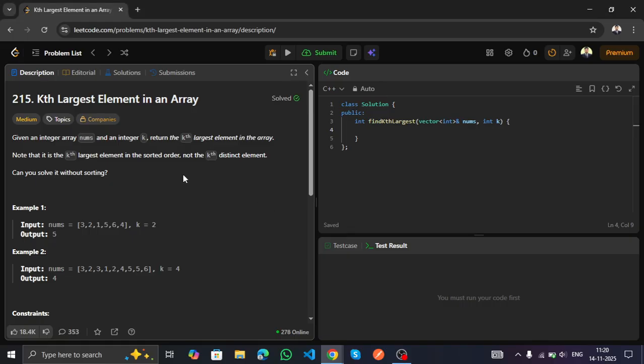In this video, I am going to solve a problem that is the kth largest element in an array. So the problem statement given is: given an integer array nums and an integer k, we have to return the kth largest element in an array. Now note that it is the kth largest element in the sorted array and not the kth distinct element.